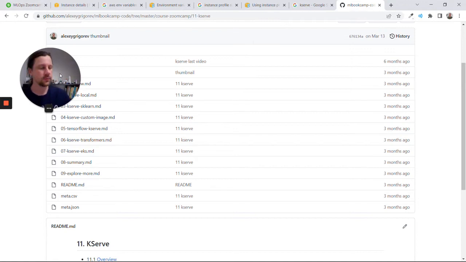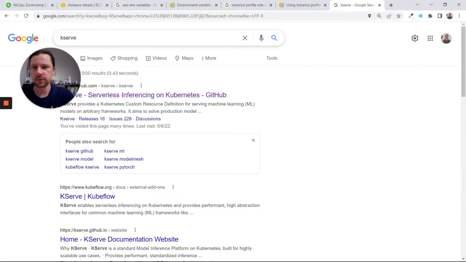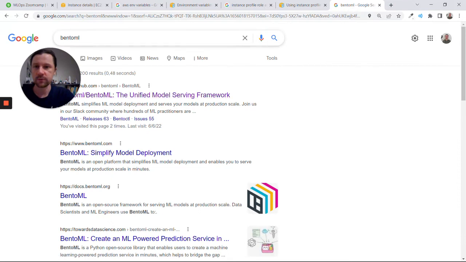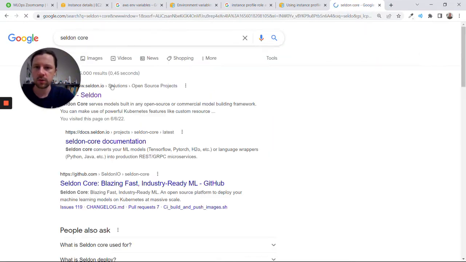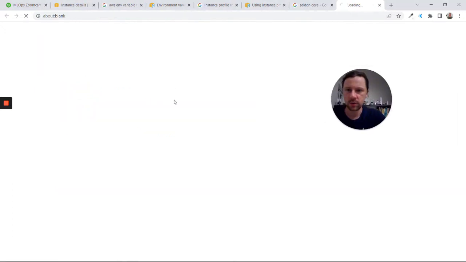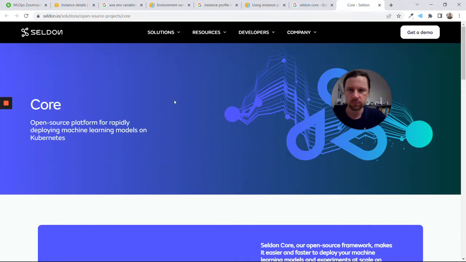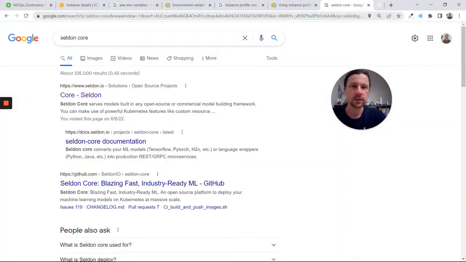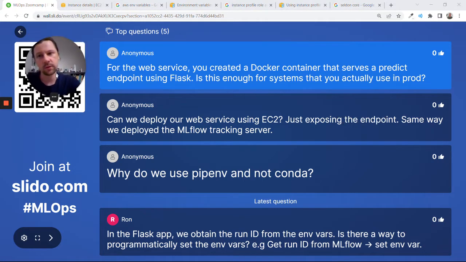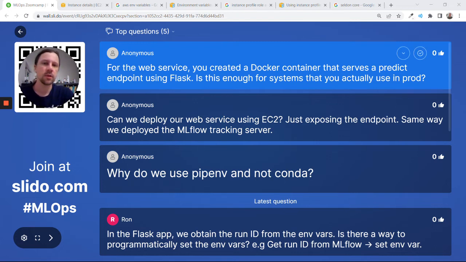And then in Kserve, you don't write a Flask application. You just say, this is the model I want to deploy, and then it just creates a server for you. Okay, and then there are other things, like for example, Bento ML, which is also a serving framework. There is Seldon Core, which is another framework. So there are many of them that you can find. Here we just showed you how to do this in Flask, and this can be used in production, but there are other options as well.